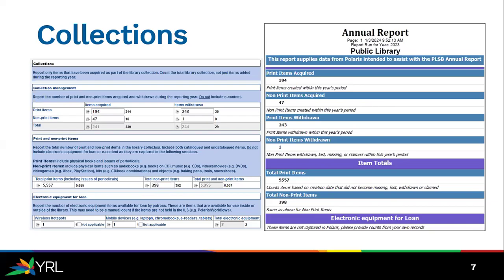So we see print items here. So this is based on material types: book, large print, paperback, and magazine. We can highlight that. Non-print items. Okay, so that's going to be everything other than book, large print, paperback, and magazine. And then print withdrawn and non-print withdrawn.